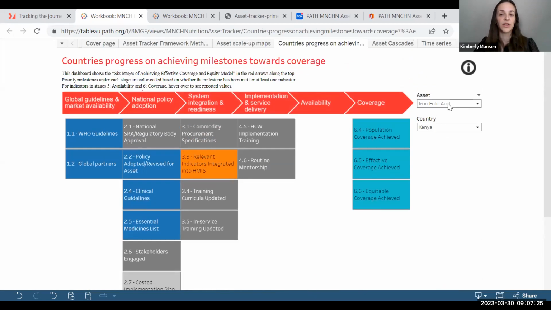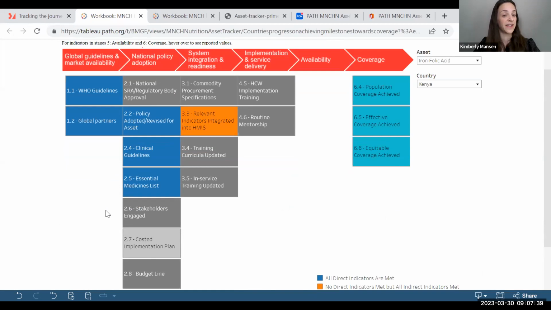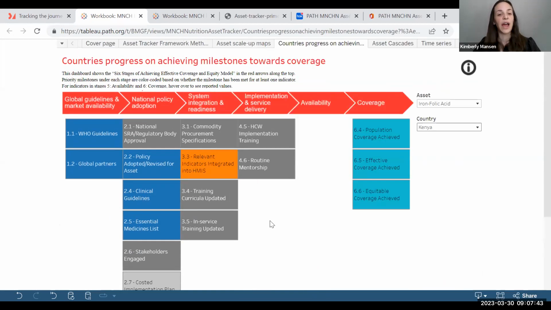So iron and folic acid in Kenya, at the global level, we have guidelines, and there are global partners representing and leading this effort. We have policy adopted, clinical guidelines available. IFA is on the essential medicines list. However, as you move forward, we're not capturing readily available information for the other 3 milestones in this framework.